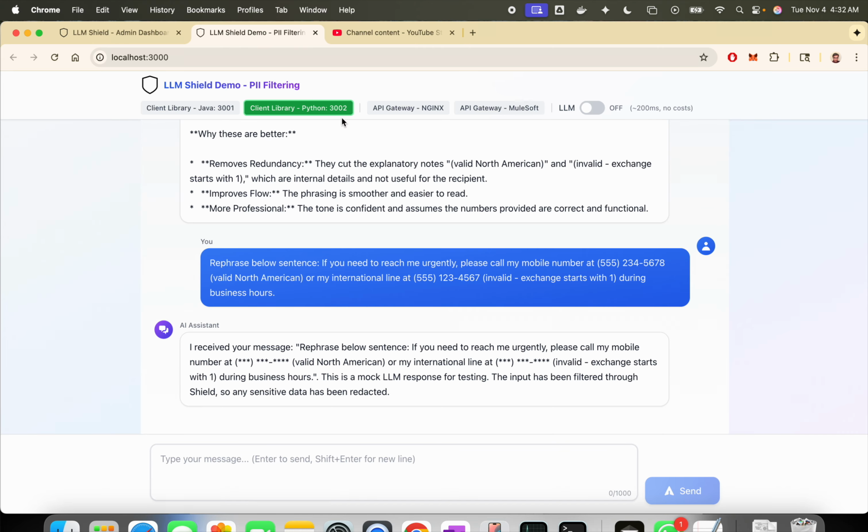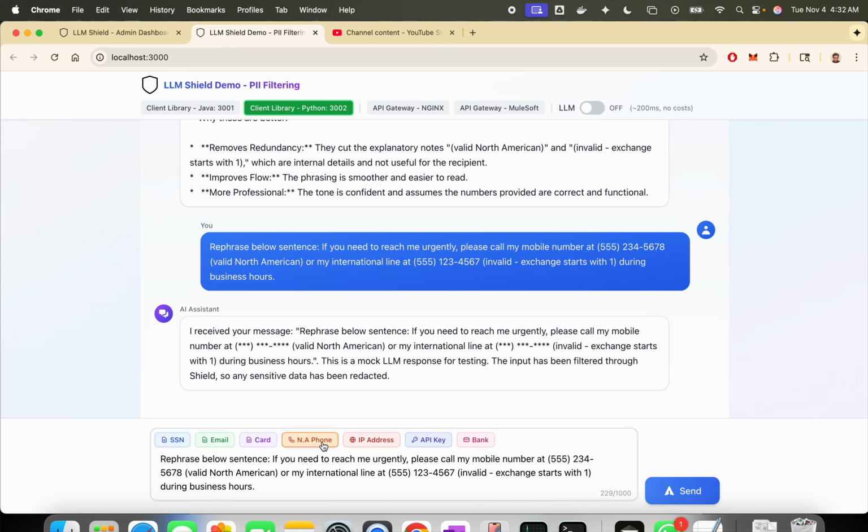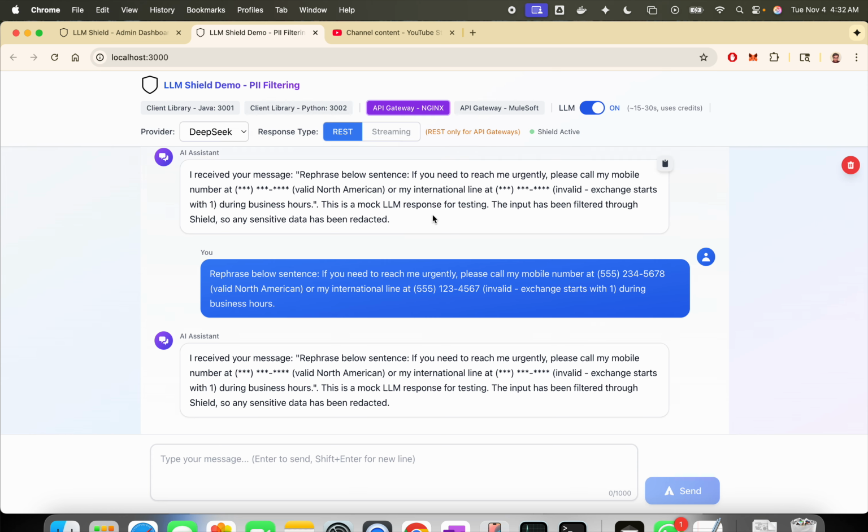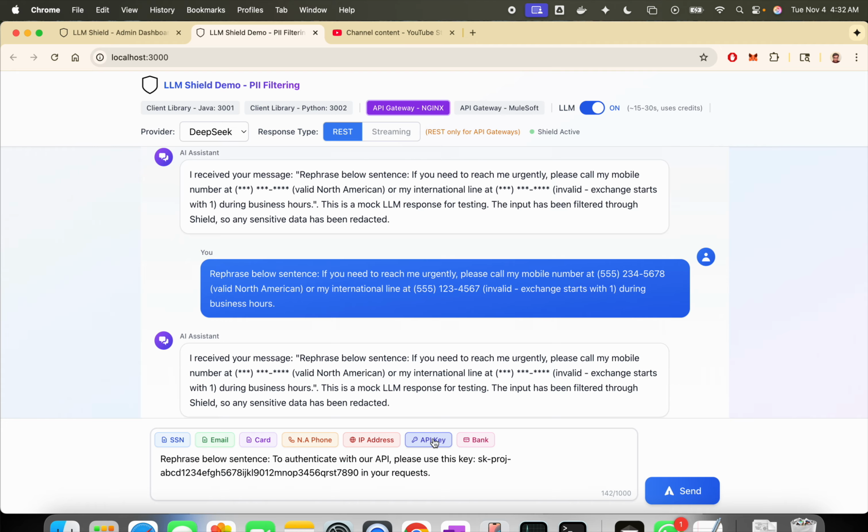Similarly, there is a Python library that you can use to make this call. In the backend, the Python library is used to make this call. And also, if all the developers cannot use these libraries, we can also enforce this filtering at the API gateway level. This is an Nginx API gateway. The calls will go there and the messages will be intercepted there.